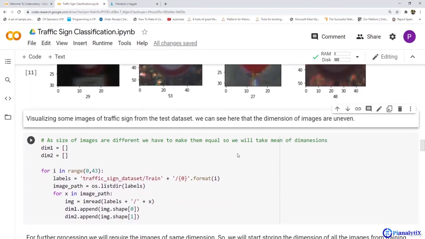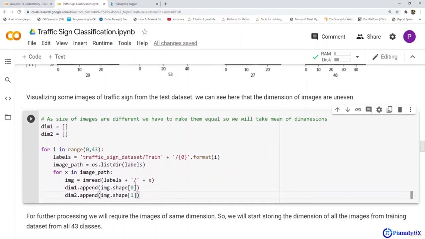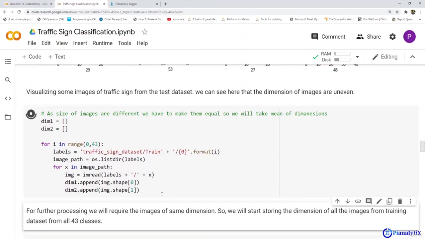So we will take the mean of these images. Here I am finding out the mean of these images. So we already know that there are 43 classes in this traffic sign dataset. So I'm running a for loop from 0 to 43, that is 43 classes, and I'll take each image and find out the mean of that image, dimension 1 and dimension 2, and we'll store it. Let's run this and store the dimensions of these images to find out the mean of these images.